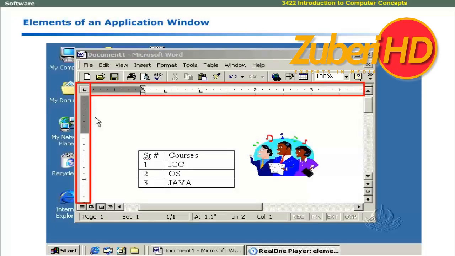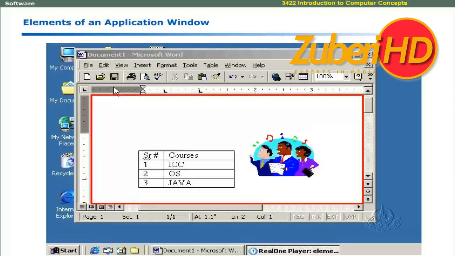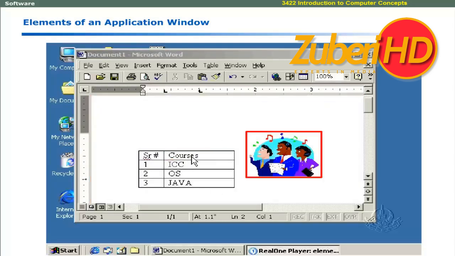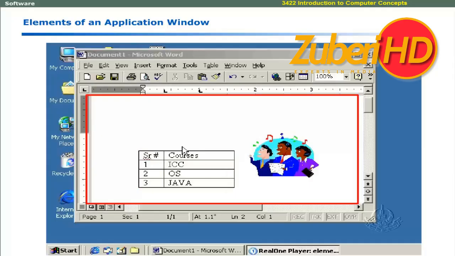The ruler indicates the current margins and tab settings. The work area is the large interior section of the window that the program uses to display text, images, and tables. In Word, the work area is referred to as the text area. When the mouse pointer is in the text area, the shape of the pointer is like an I-beam. You can click at that position and start typing.